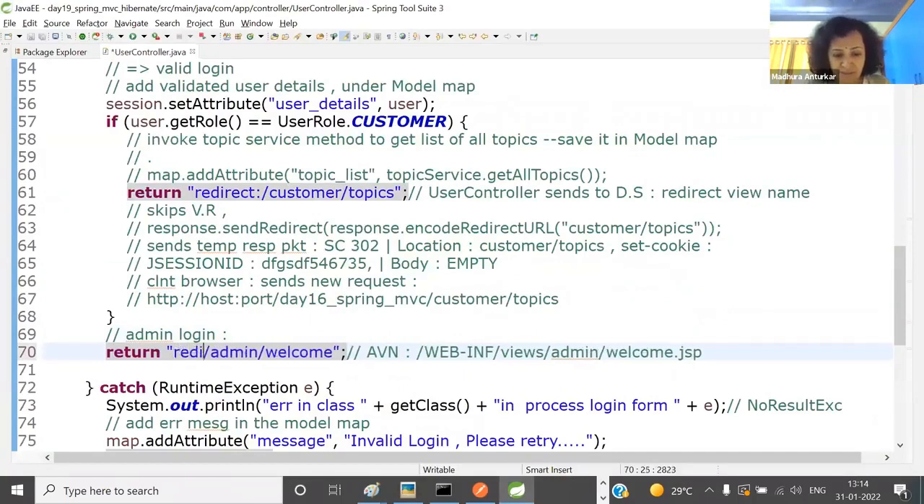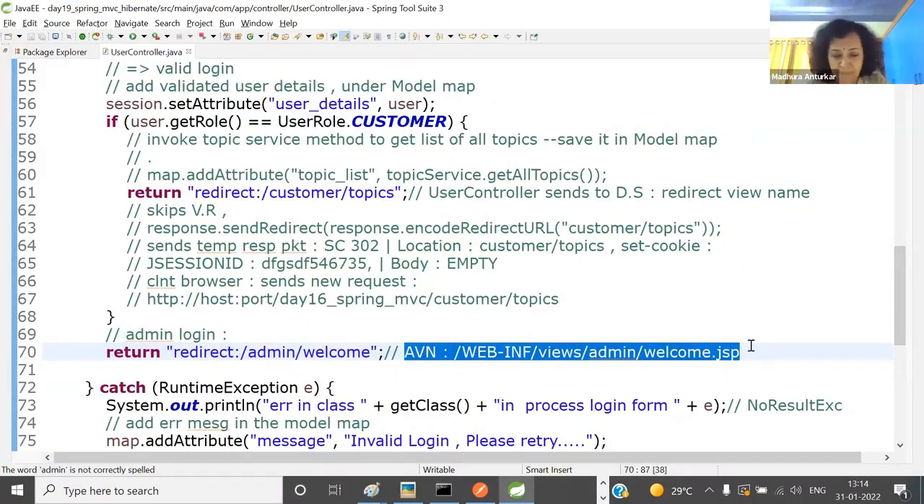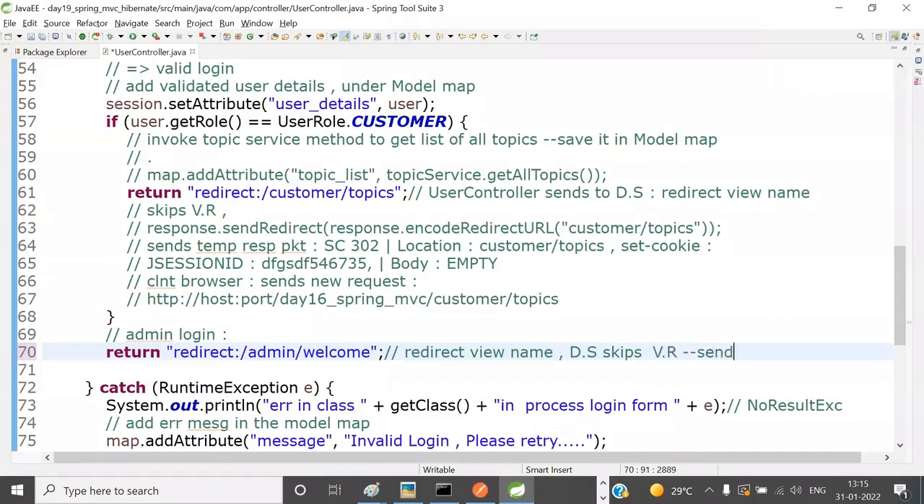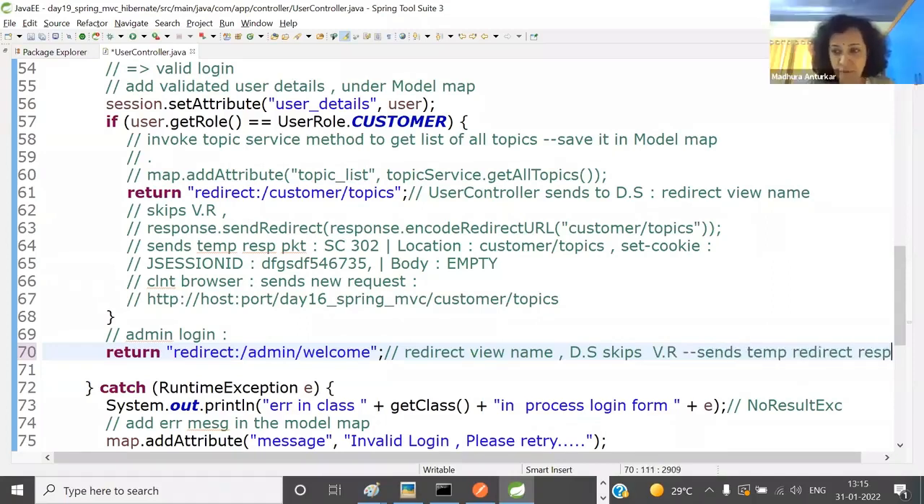So here it is, redirect colon. Made the first change. So this is not the actual view name. It's a redirect view name. So when this reaches the dispatcher servlet, will the dispatcher servlet give it to the view resolver or skip the view resolver? Everyone knows it. I mean, those who have revised will know it. Skips the view resolver and sends a temporary redirect response.